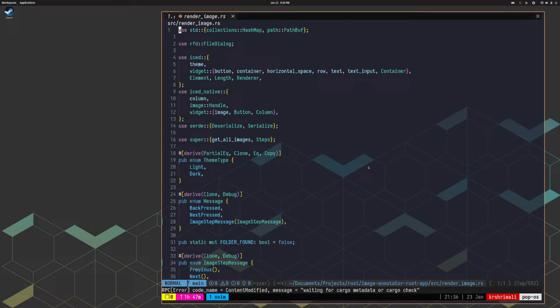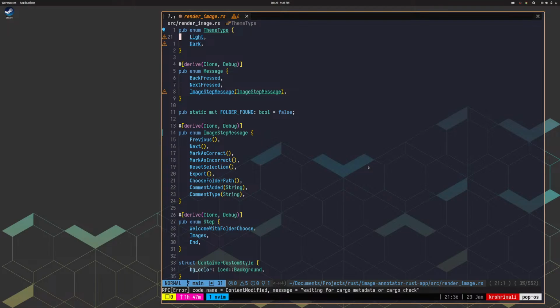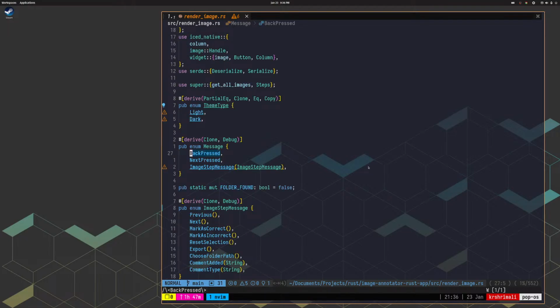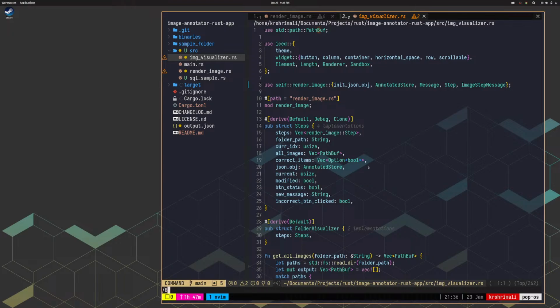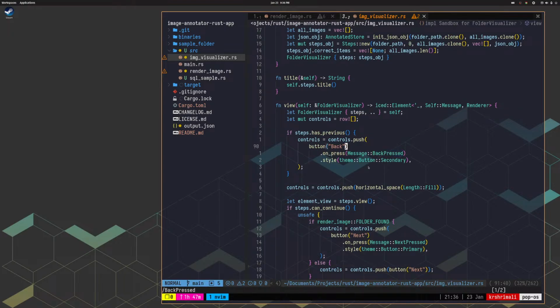I don't know why I quit this new vim. Okay, all right, so where were we? So image step message is clearer now. Now when we click on back press, I think that's one thing we can work on. So let's go to image visualizer and let's go to back pressed button, back on press message back pressed.